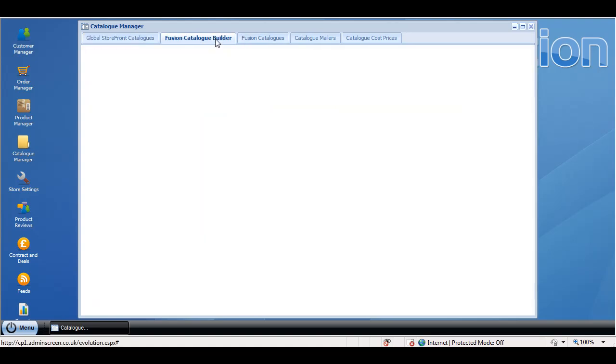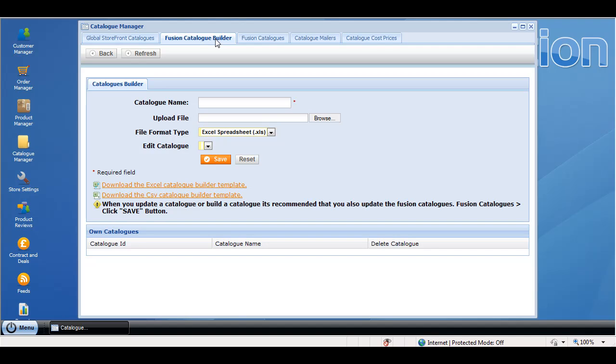We're now going to have a look at the Fusion Catalogue Builder tab. Now, Fusion Catalogue Builder is a really useful tool. It allows you to put certain product codes from other catalogues live without putting the entire catalogue live. So let me explain what I mean by that.